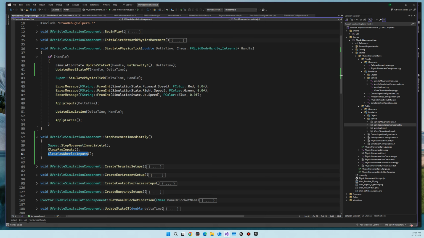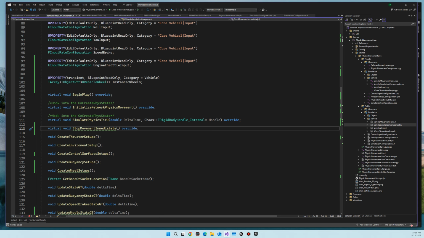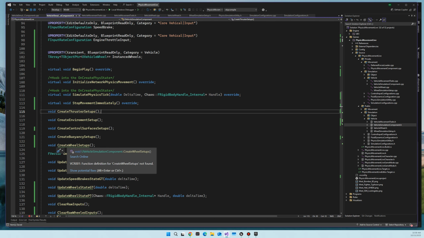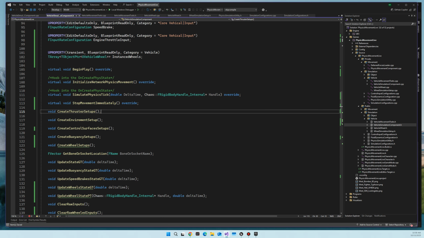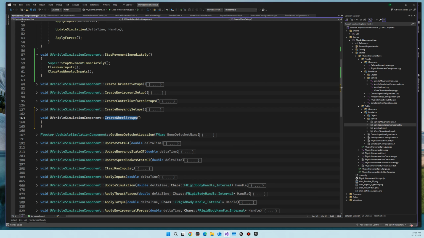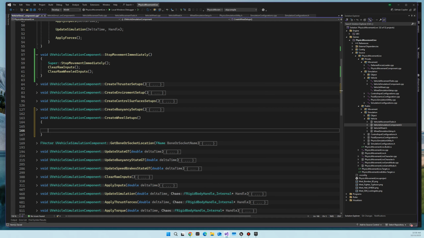All right, coming back, that should do it. So the next thing is going to be our create wheel setups. So that is going to go here. I'm just going to go ahead and fix this because I don't want to bring everything over right now. Make sure it puts it in the right place.